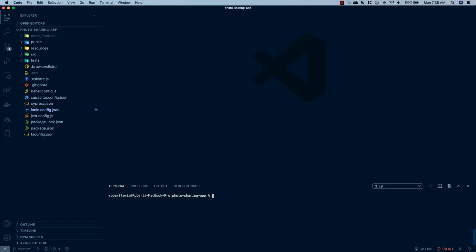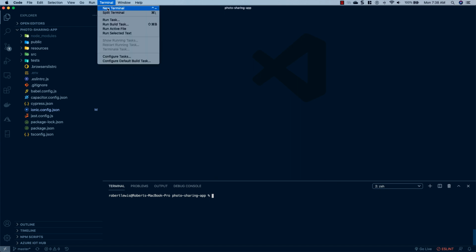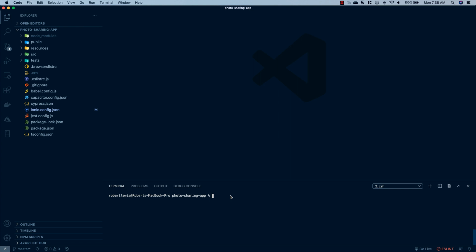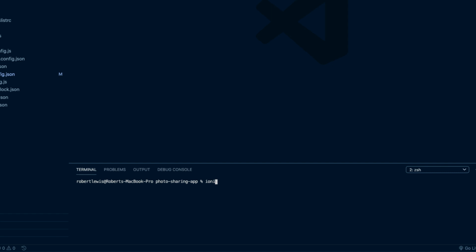Okay, so here we are over at the computer, and I have our app all loaded up in Visual Studio Code, and I opened a terminal by going to Terminal, New Terminal. Now, the first thing we're going to do is make sure that we have Capacitor enabled. It should already be enabled, but we're just going to run this command just to make sure that it is. So in the terminal, type ionic integrations enable capacitor.